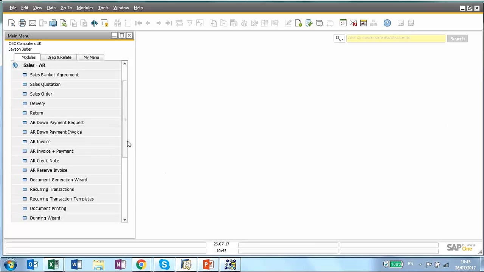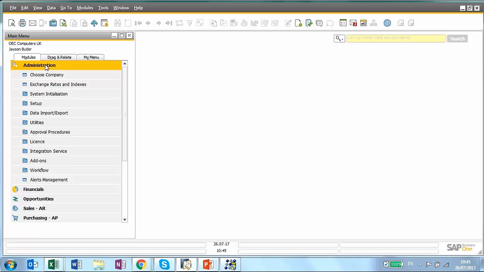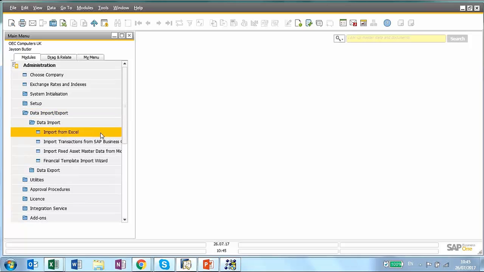Another function within the system for importing directly from Excel is if we go into administration, where we have an option for data import and export. Within here, if we go to data import, you'll see we have import from Excel, import transactions from SAP Business One, we can import fixed asset master data, and we have the financial template import wizard. We also have data export options as well, so exporting transactions from SAP Business One. Just keeping this at a fairly high level, I want to look at some of the imports from Excel.